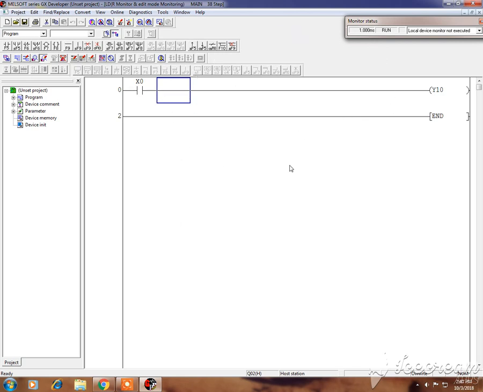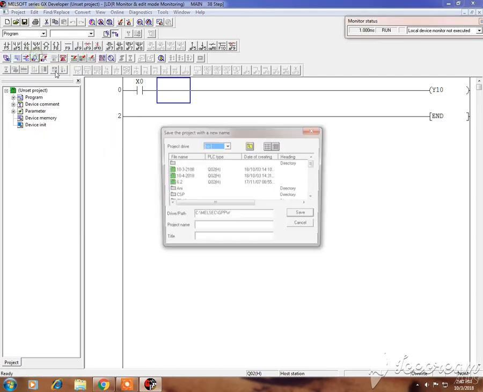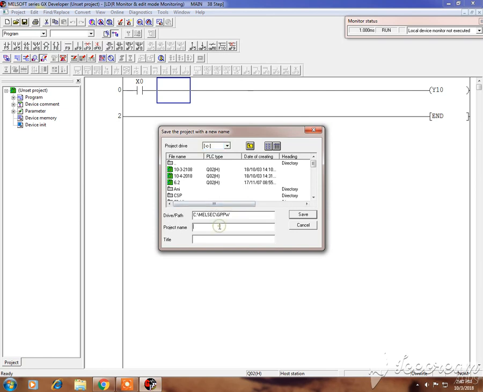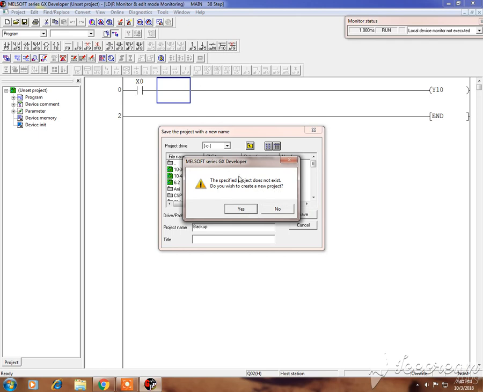So once you have the program from the PLC into your computer, you're going to save that project. Go to save as, so it will save your backup. So we're going to name this backup. You can name this anything you want as long as you know what you are saving. And we click save, and this project does not exist, so we are going to create a new project.